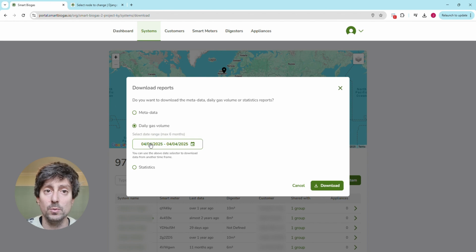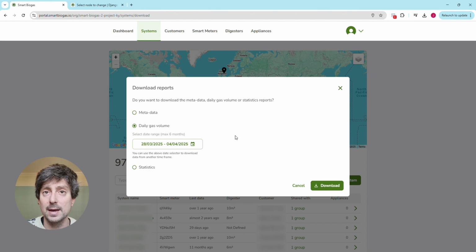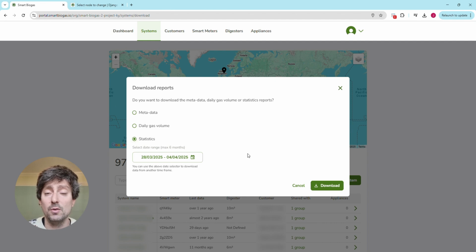We'll ask you what date range you would like to download. We can say again, last 7 days, and we can get the data from the last 7 days. Similarly, we have a statistics report, which will give you information on a per system basis. It will give you information like the average daily consumption, the average pressure over your time period, the minimum and maximum flow rates over that time period, and other statistics.